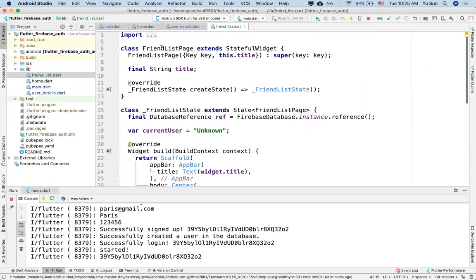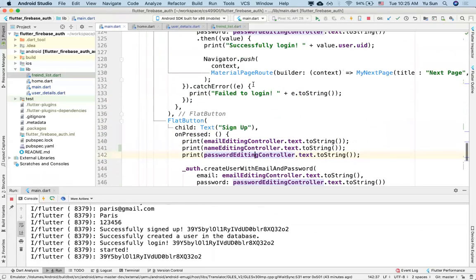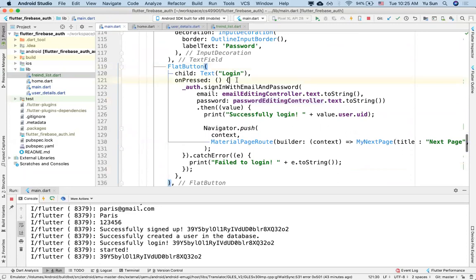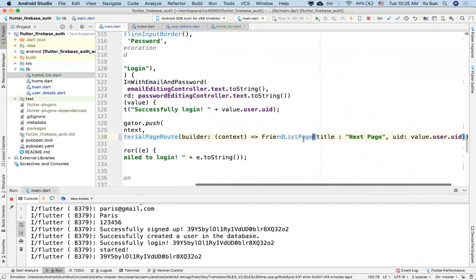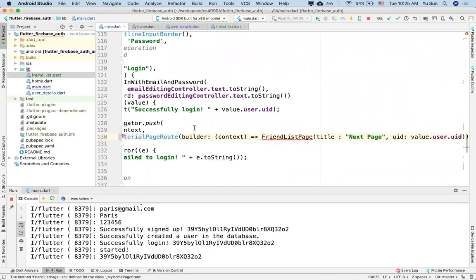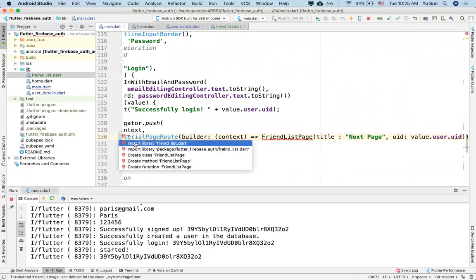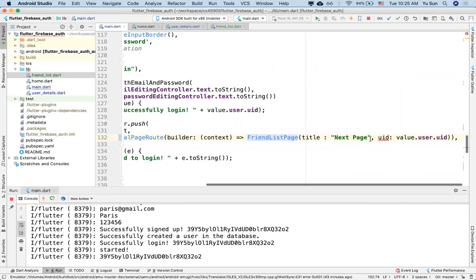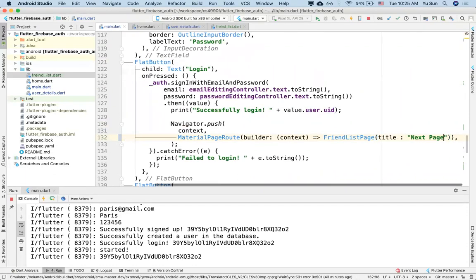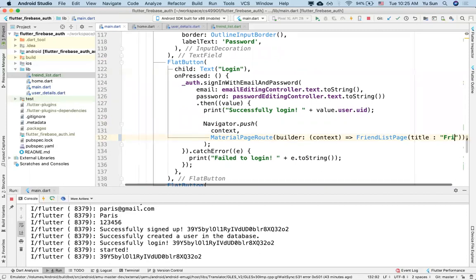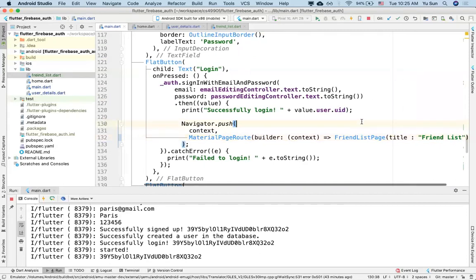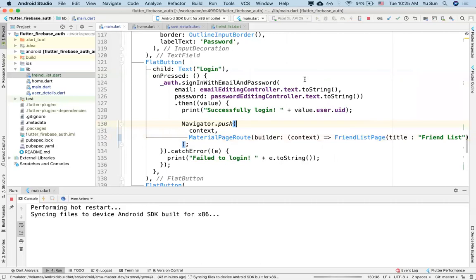Let's try it. This one is called friend list page. Now go back to the main screen. When you log in, click on the login button. Once it's successful, I'm going to move to this new page called friend list. You can just import the package. Now I don't need this extra parameter. So this is called friend list. Let's refresh, rerun this.